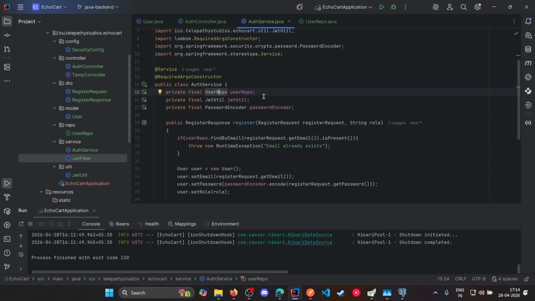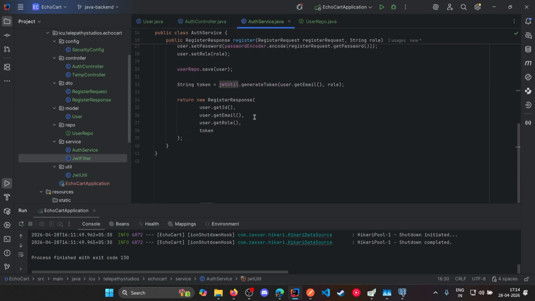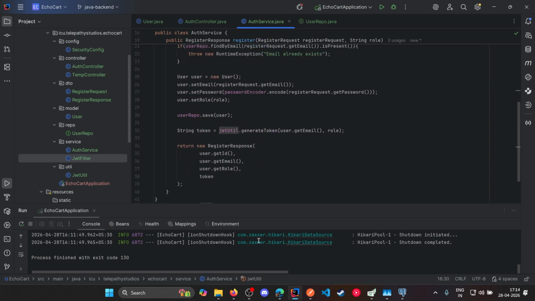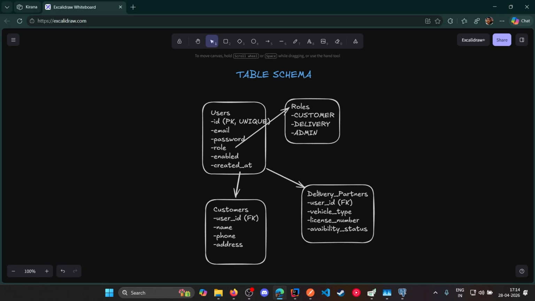I'll go over what is about data, and then you have JWT util, which will be used to create a token and return a token, so the user can continue registering their other details like delivery partner user ID, vehicle type, etc., or name, phone, address for customers.